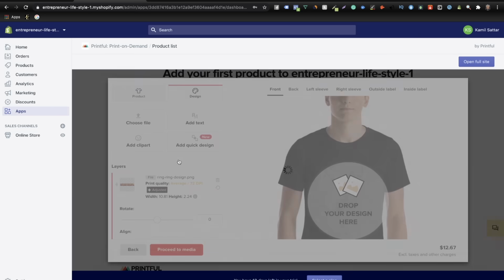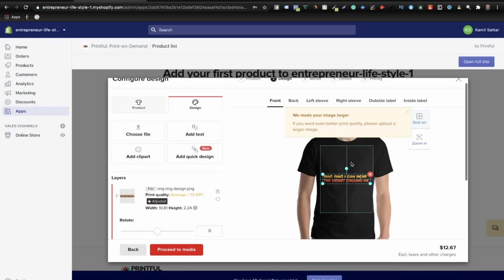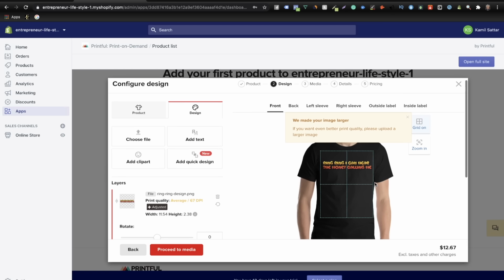Then I want to click choose, and then it will give me the option now to play around with it. So you can see we made your image larger, so they automatically do adjustments to your image if they feel like it needs to be bigger to make it look better. Now do bear in mind, this blue box here is basically where you're allowed to place your image. Anything outside of that box will not work. So I'm going to put this probably just there. I feel like that is perfect right there.